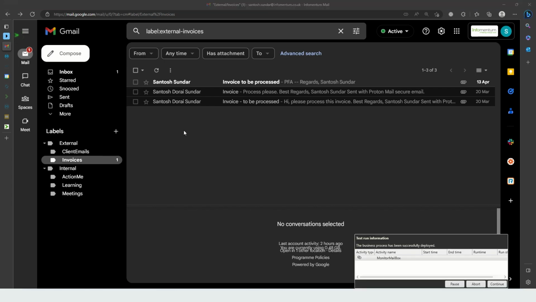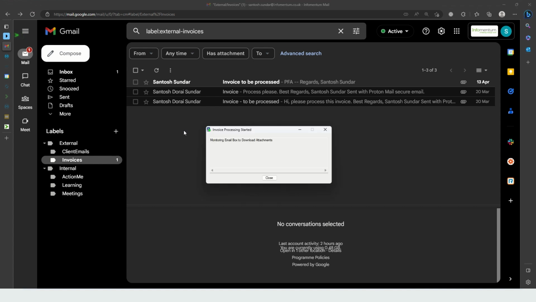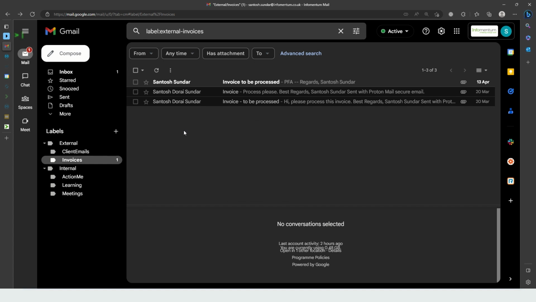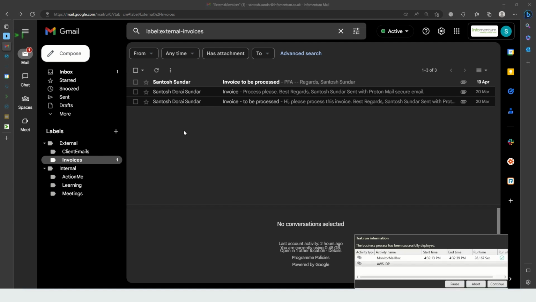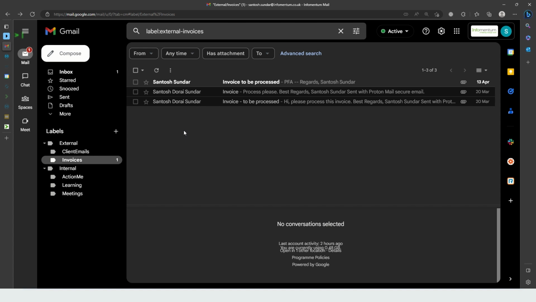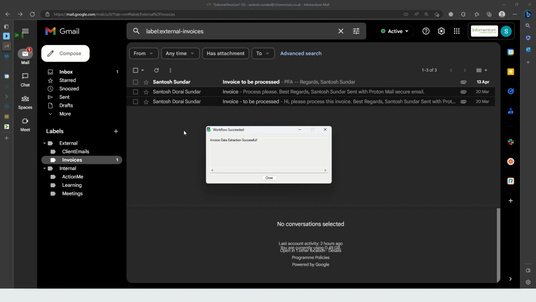As you see at the bottom of your screen, the bot says it's running the first step. It's also popping up some information saying it's monitoring the inbox and downloading the attachments. It says it has found an email to be processed. All right, it's downloaded the attachment and now it is sending it to the AWS engine. All right, it says the invoice data extraction is successful.